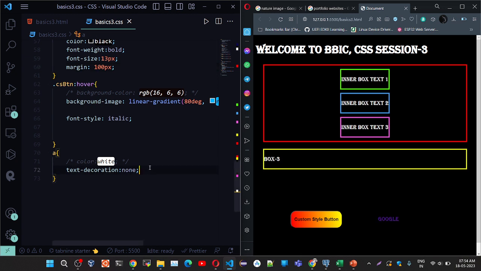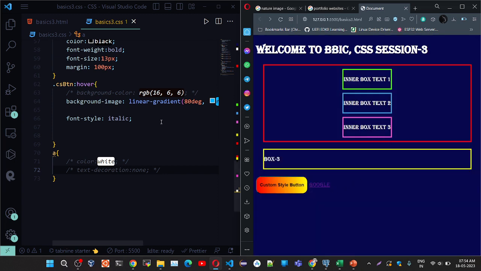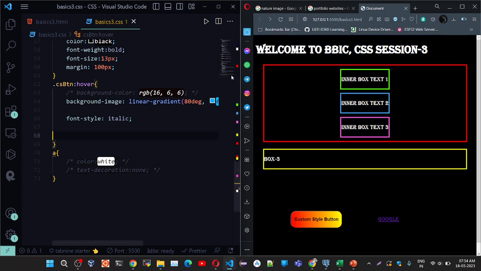So madam, if we haven't mentioned this text decoration, the underline will be there when you visit this and come back. You can see it has become some other color. To disable this underline, we can use text decoration as none, so that underline will be gone. If you want to make the underline visible, you can set text decoration to underline, then it will be visible.